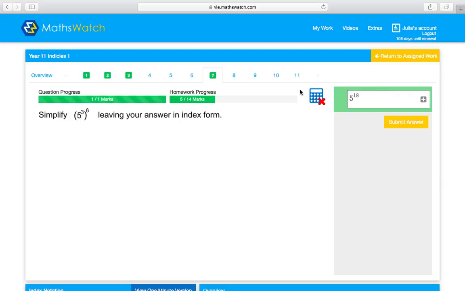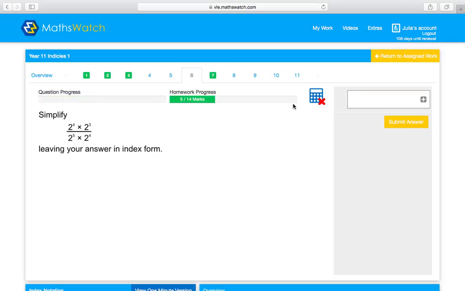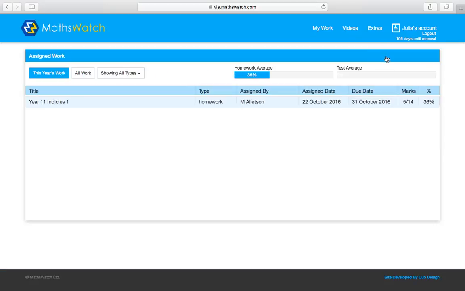Again, if I go to question 6 and I just type anything, I go to question 8, question 6 still has my original answer in there, so I'm not losing anything. So that's the assignment section. Okay, we go back to this returned work.